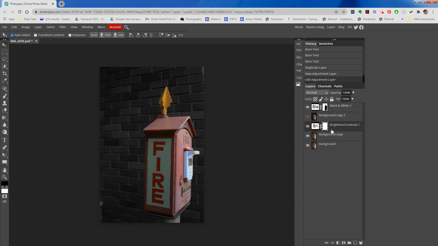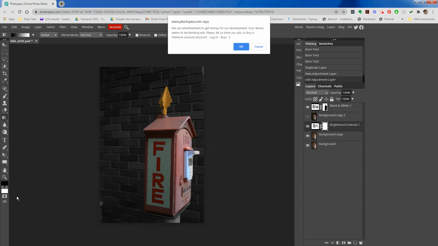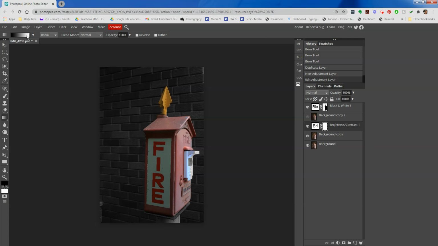So make sure that you're sitting on the mask. Go to your gradient tool. Make sure that your colors are set to black and white. So gradient tool here shows that you're black to white, and make sure that this one is set to radial. Okay, so you can choose it. Radial means circular. And then just draw a line from the center out to a corner.